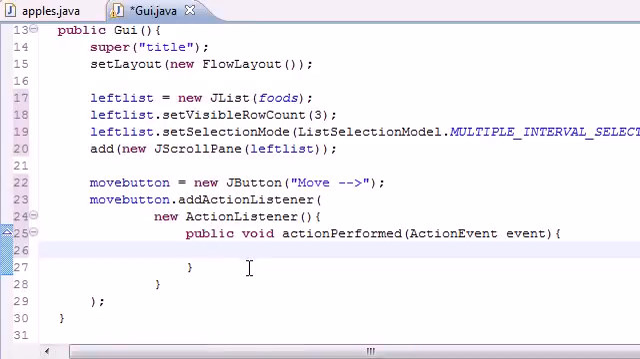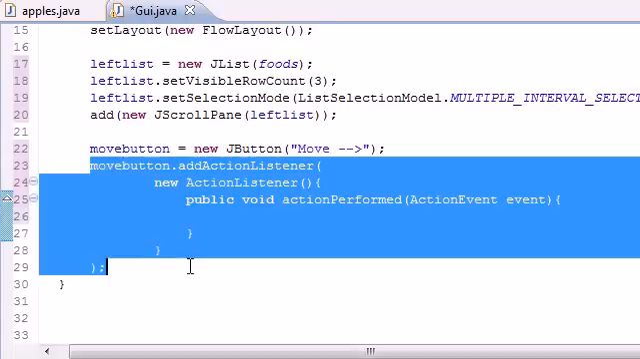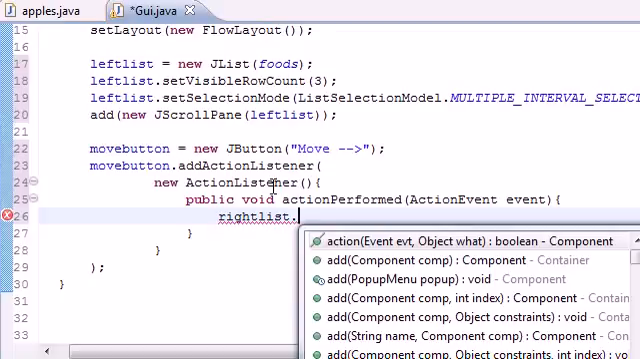Now we can finally get to the good stuff of what we want to do. Again, this is all default stuff that you need. That's how they made the program. But now we get to the custom stuff, what we actually want to do. The first thing we want to do when we click the move button is build our right list. We already built the left list, but the right list depends on what we select in the left list. So go ahead and type rightList dot, and the first thing we need to do is set the list data, or set the things we want in the list.